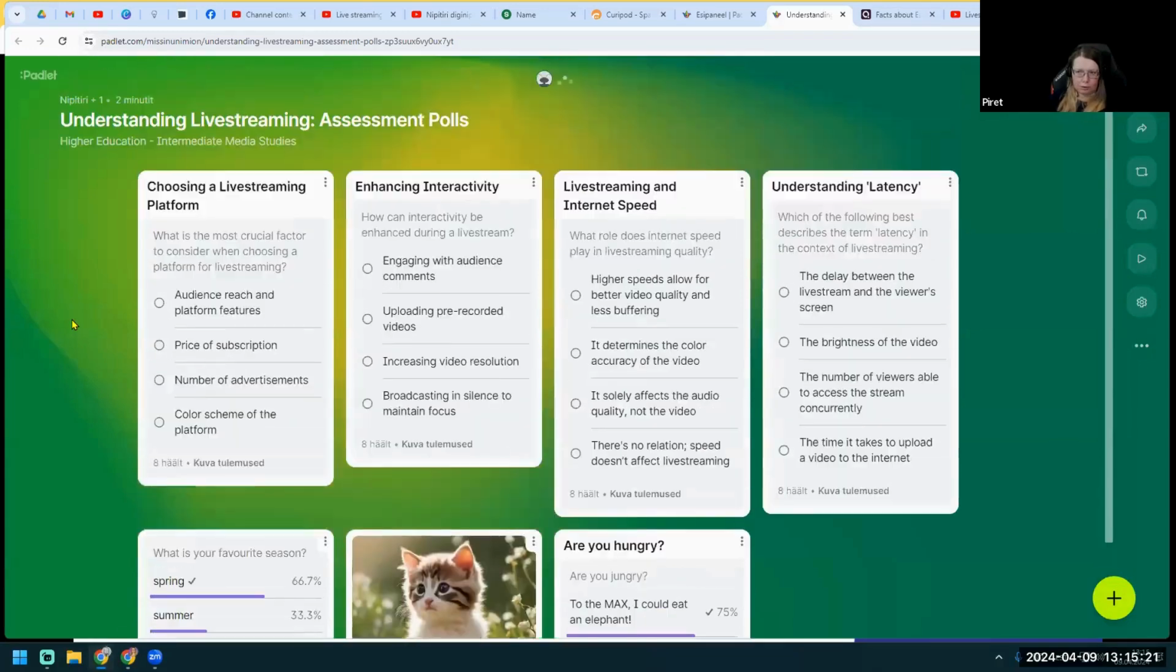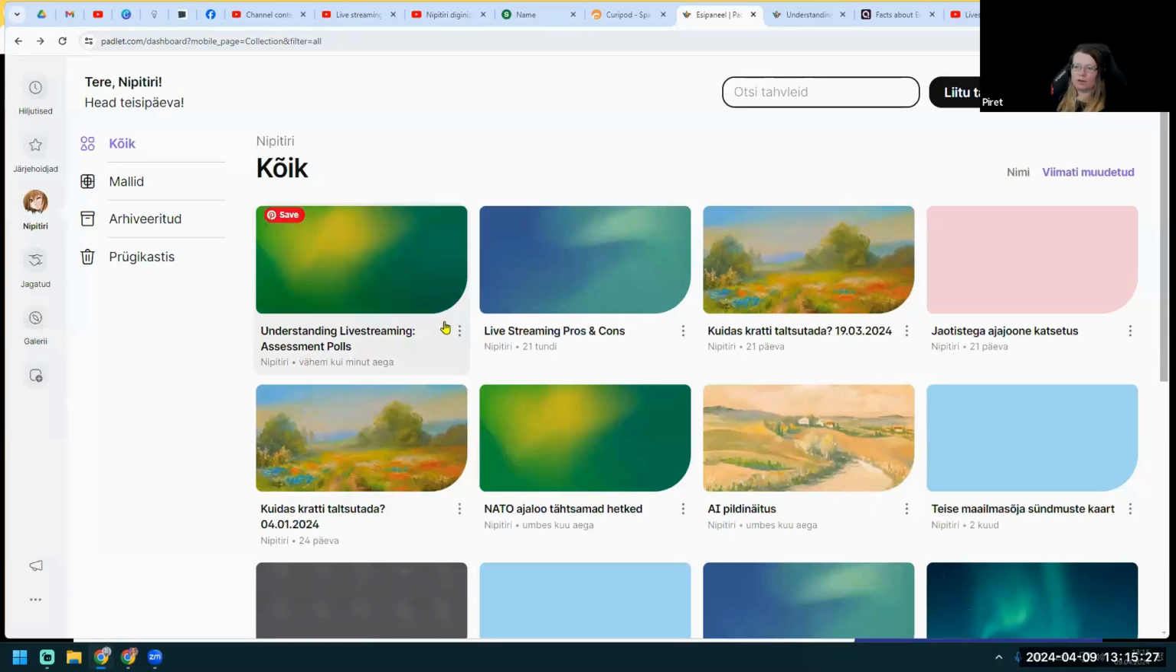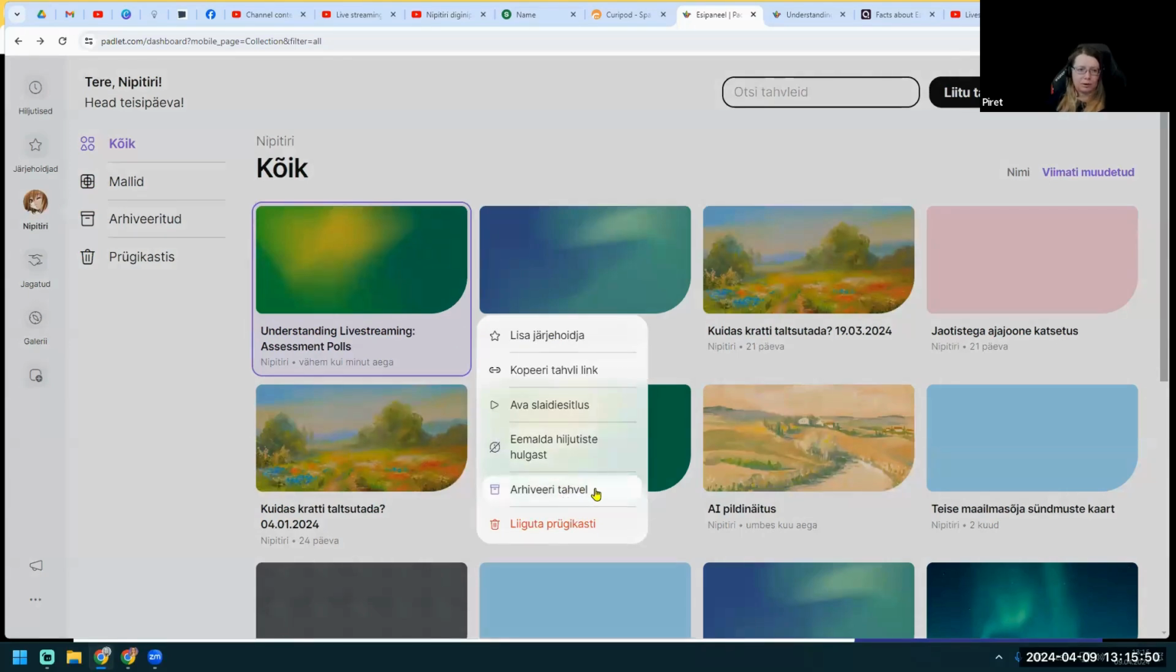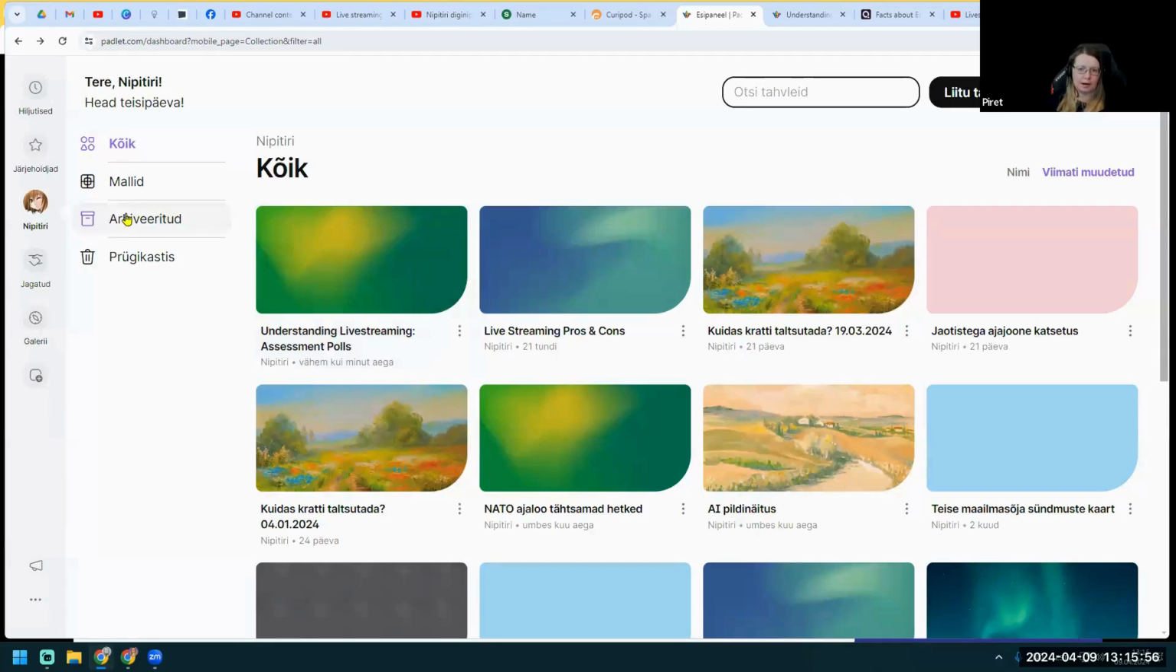And if you run out of those 3 boards, this is a quick tip for you. If you run out of the boards, you can always go to your dashboard. I have a lot of them because I have been in Padlet for many years, and those people have a bigger number of boards that they can have. Now the maximum is 3. So if you run out of active boards, you just click those 3 dots and you archive. You can archive any board. It just goes under archived boards. It's not deleted, but you will get 1 empty space for the next board.